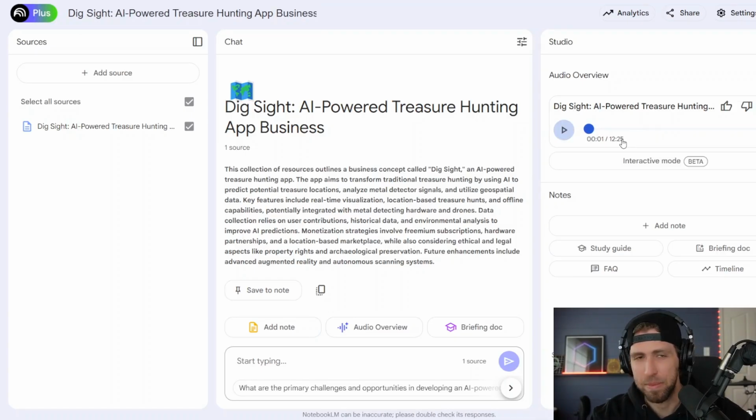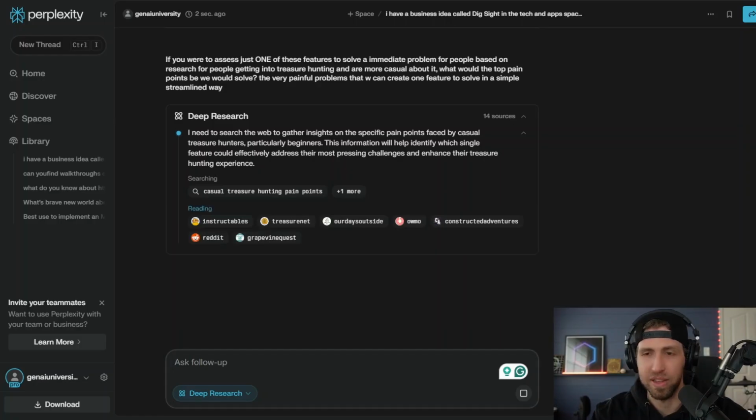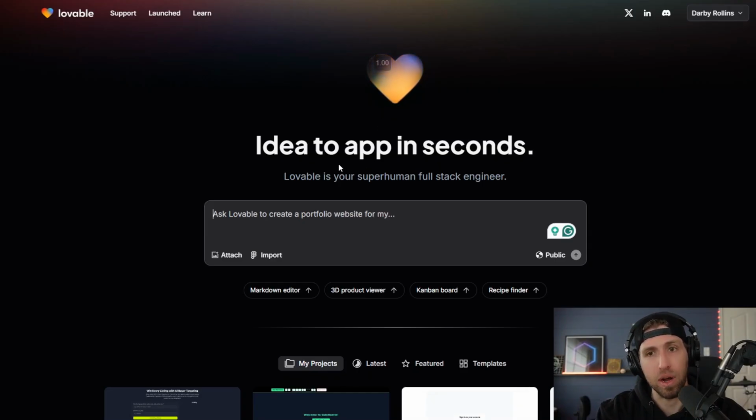So yeah, I got my podcast. I can listen to treasure hunting while I'm building an app about treasure hunting. And once this next bit of research is in, I'm going to take it and create a project specifically for this app inside of Lovable.